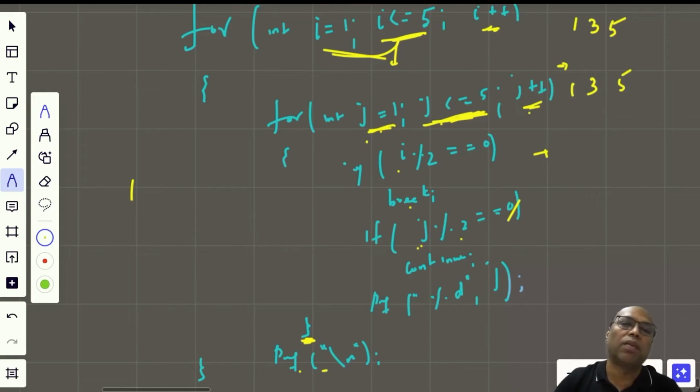I became 5. 5 is less than or equal to 5, true. I came inside. J is 1. 1 is less than or equal to 5. What did I get? This condition is false. Why? Because I is 5. This condition is also false because J is 1. It prints 1. The same, I get 1, 3, 5. Finish. I come out. I became 6. I came out of it. Got it? Okay. This should be our answer here.